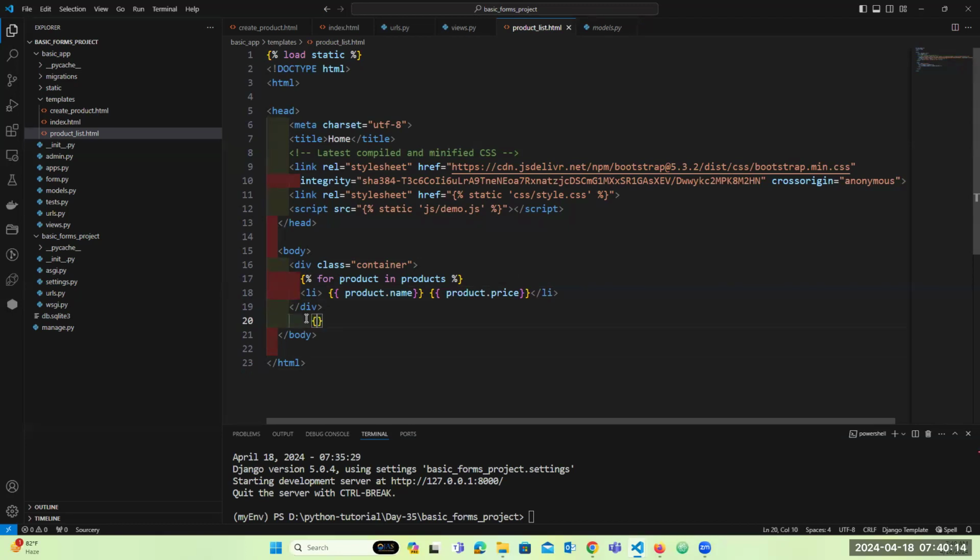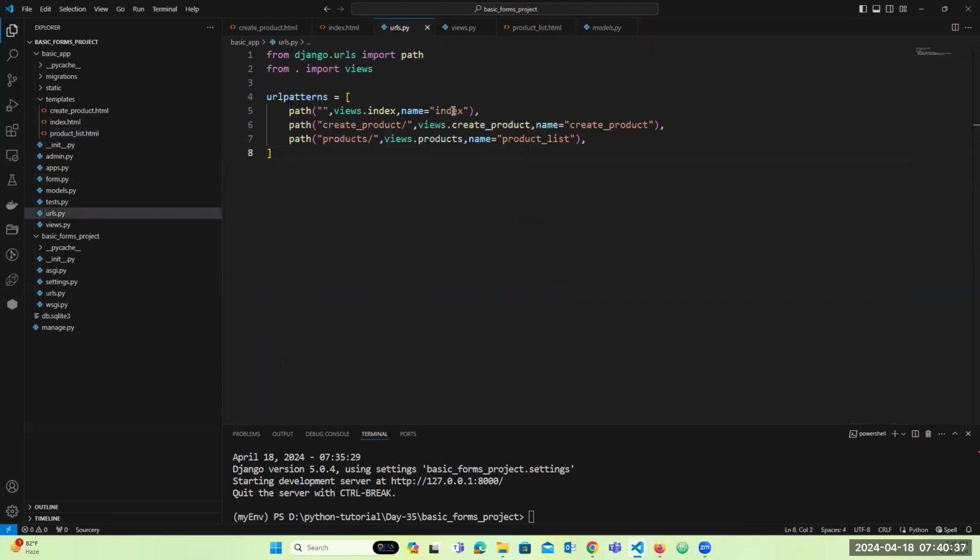Close the for loop. End for. This is over. It should be here. And for, so I'm printing all the values in the HTML page. So now I will go to the URLs page. On the URL page, this value is there. Now I will start the server.